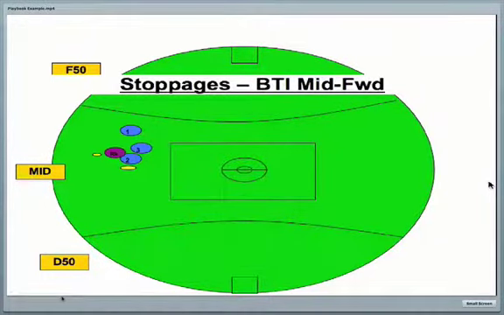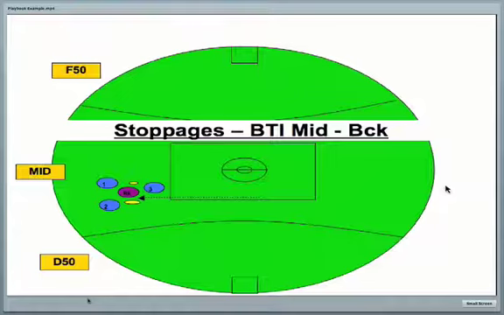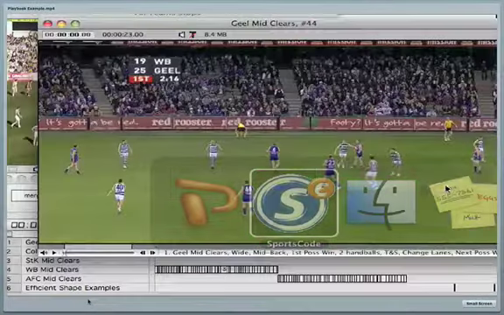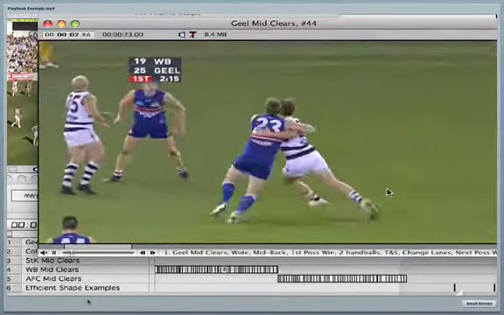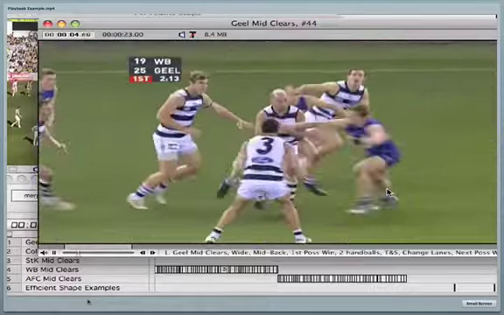So here's our stoppage setup when the ball was forward of centre, and here's our other players that come in, and now for our setup back of centre. Here's our other players appearing there, and now here's a video example of how we prefer to take the ball away from the stoppage from that setup.